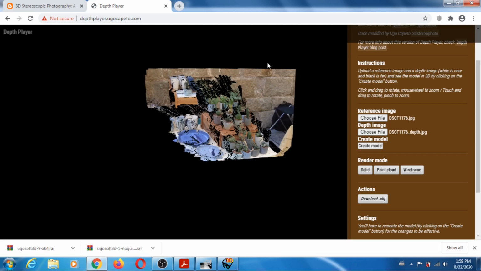So if you're not sure about the background value, lower it a little bit. If you're not sure about the foreground value, increase it a little bit. Okay, and what he calls background, I call minimum disparity, and what he calls foreground, I call maximum disparity. So if you're not sure for your minimum disparity, lower it a little bit. If you're not sure about your maximum disparity, increase it a little bit.